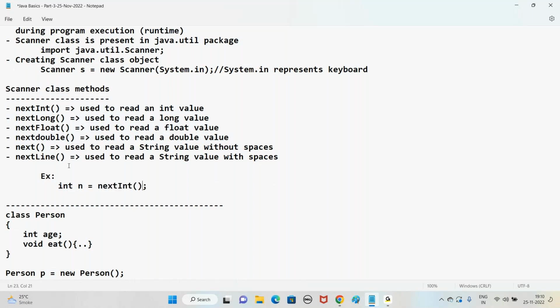Since next int is a method belonging to the scanner class, all these methods belong to the scanner class. Only an object of the scanner class can call this method. So we have to call the method using an object. That's the reason we create an object of the scanner class first before we invoke these methods.